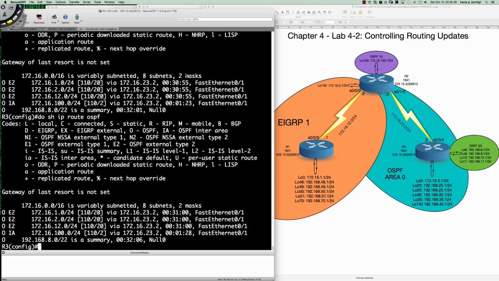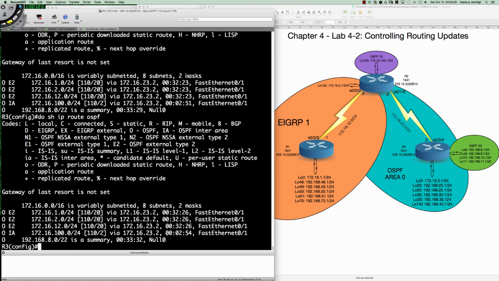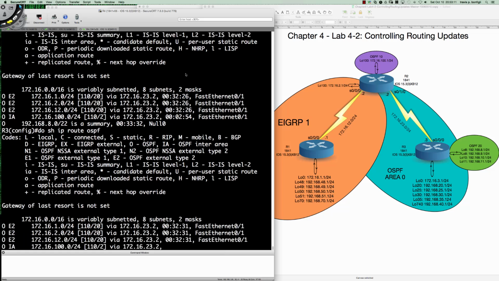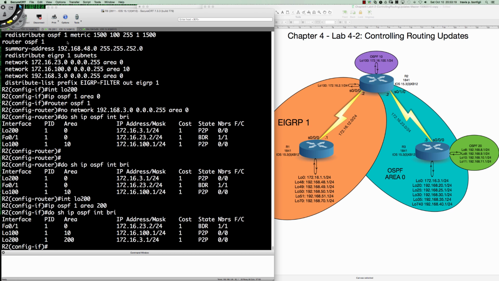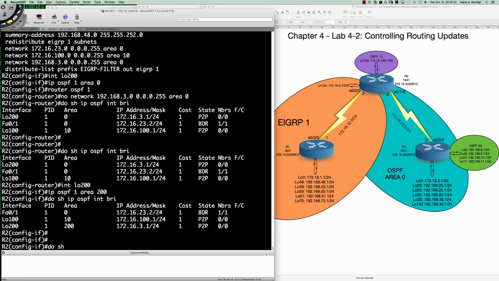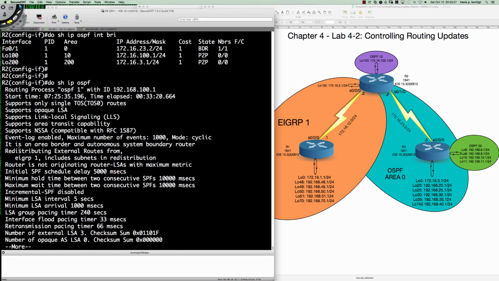Now when I come over here, that is really weird. We're not getting that, and we should be picking that up. Because again, router 2 is an ABR and an ASBR. So on router 2, if I were to do show IP OSPF, we're going to see that it is an area border router and an autonomous system boundary router.